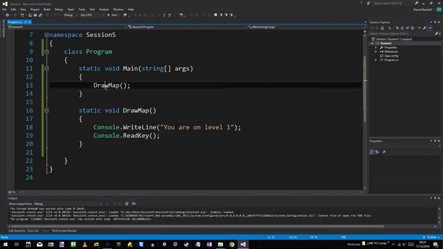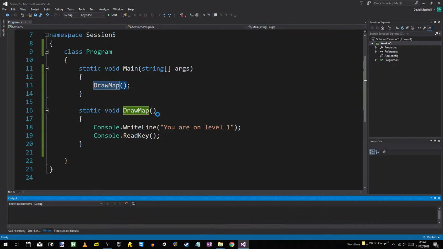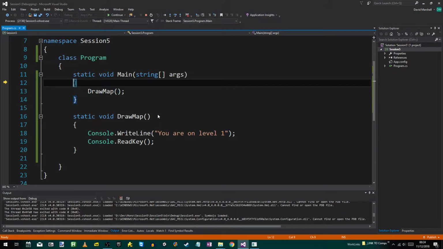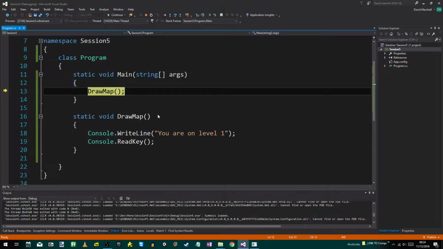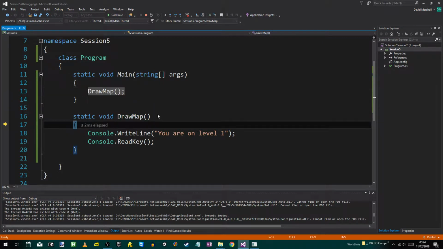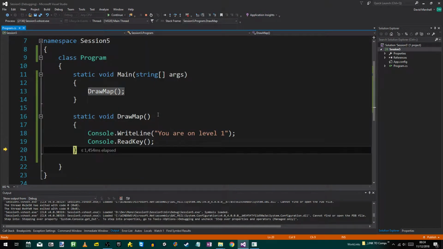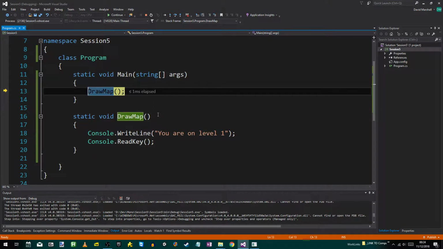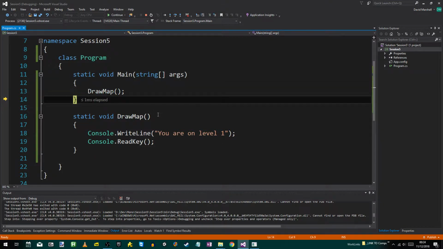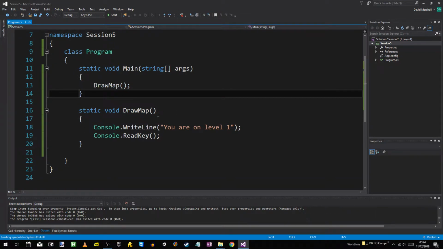Okay, so that's calling a method. In fact, let's step through it. If I press F11, it starts on that first line of the main function, goes to drawMap. And what it does is it stores on the stack a bunch of data that tells it how to get back to that line once it's finished. So then it jumps into the drawMap function, does what it's supposed to do, wait for a key, blah, blah, blah. When that method finishes, it pops the data off the stack and goes back to where it came from. Carries on. So that's procedural programming in a very basic nutshell.